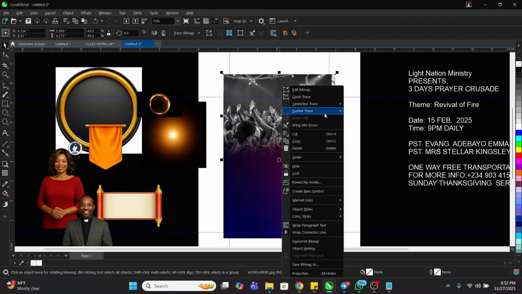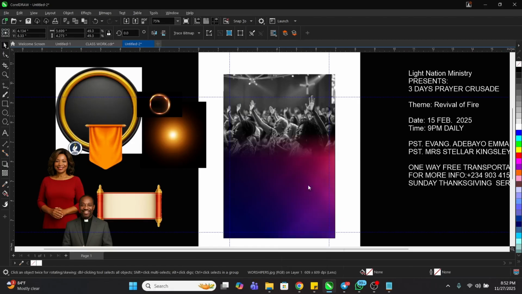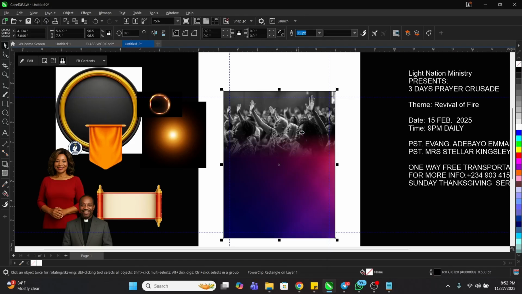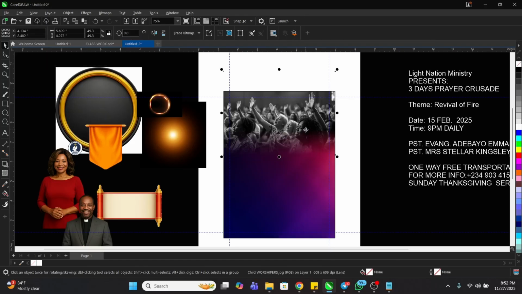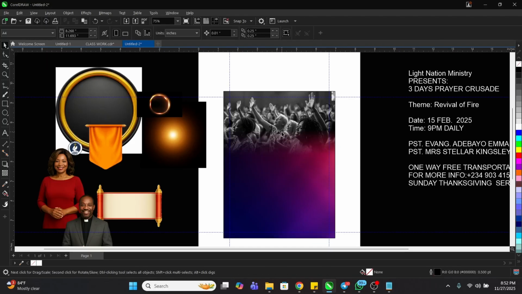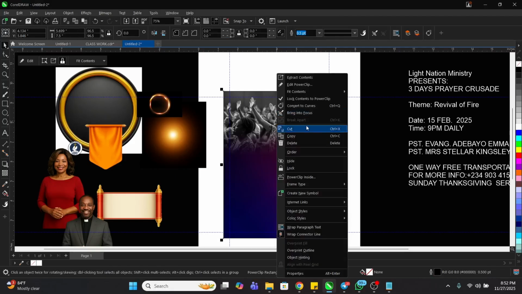Then I will right click on it like this, and then I'll come to PowerClip, and then I'll click it inside, right? I'll just move it up a little. There's one thing else I need to do on the image. So I'll right click and go inside, Edit PowerClip. You guys know how we go inside, right? Either you come here to edit, or you come here to Edit PowerClip.